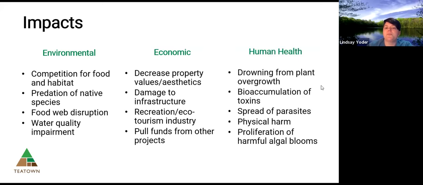And then from a human health perspective, there have been occurrences of drowning from plant overgrowth, and bioaccumulation of toxins. This is when a species might consume one toxin and then it works its way up the food chain. This is a big problem with the zebra mussel. There's also the spread of parasites, and they can cause physical harm, like the zebra mussel, which is quite sharp, and also the water chestnut seeds, which are quite sharp. If you ever step on them, you won't forget it. And then the proliferation of harmful algal blooms.